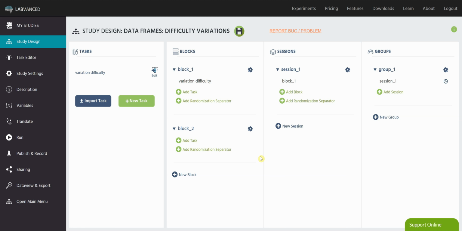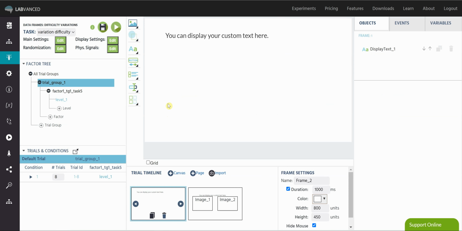Hi everyone, in this video we're going to be talking about data frames again, but this time I'm going to be showing you how you can use data frames to change the difficulty of your task. So this is an example of one of those experiments where every trial gets a little bit easier or a little bit more difficult. So let me show you the task that we're going to walk through.